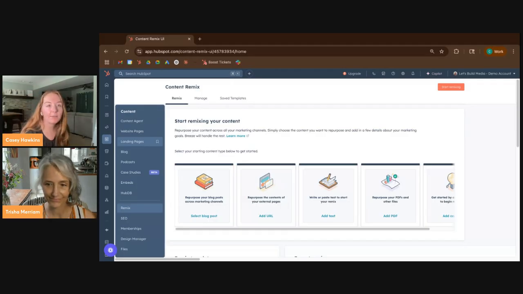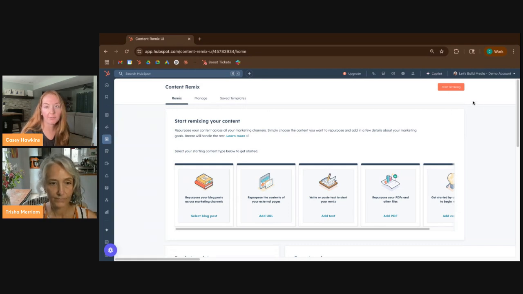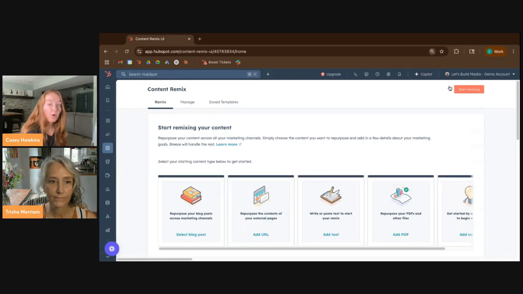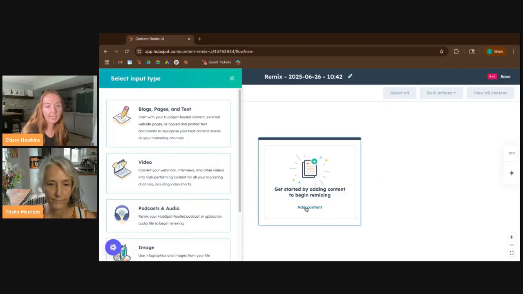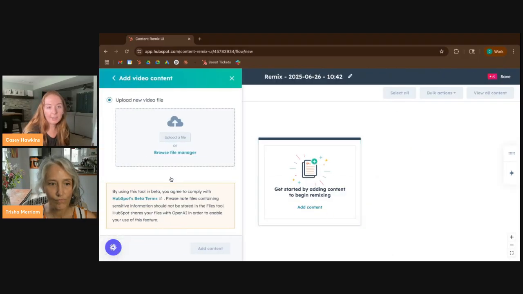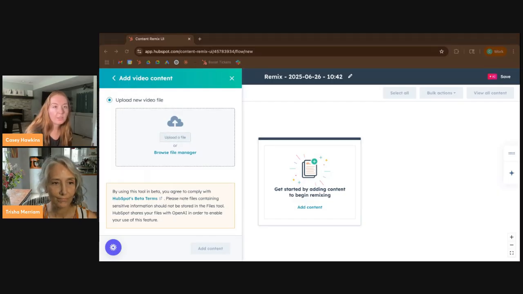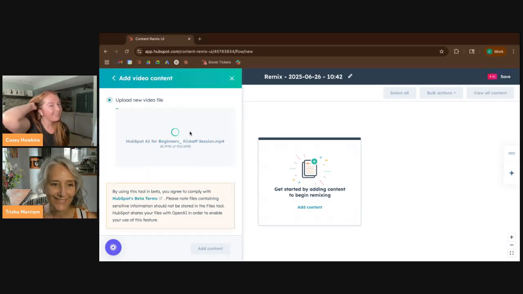If you have Content Hub Enterprise, this will be under your content menu, in the remix tab, and it will take you here to Content Remix. Now I'll be able to start a remix, and I'm going to add content. I did download a video for us to use. That's great, I was wondering what you were going to use. I didn't think about the fact that it might take a minute to upload.